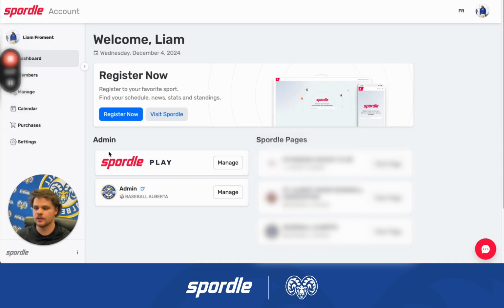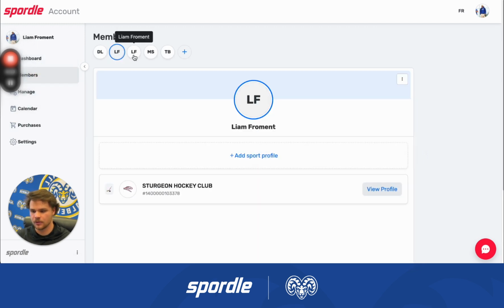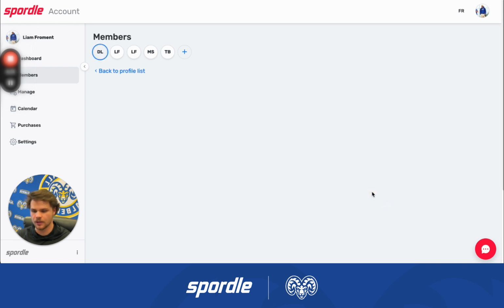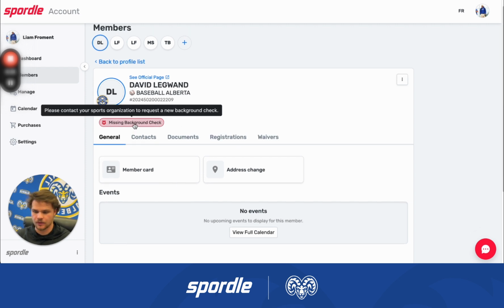Spordle Account is your main account, like I said, for a parent or an umpire or an association registrar or any role you have. Everybody's going to have a Spordle account. This is where you're going to be able to track different members. If you have specific members within your profile, you can select them and you can view their profile under Baseball Alberta. You'll notice that there are a few things that will say missing.